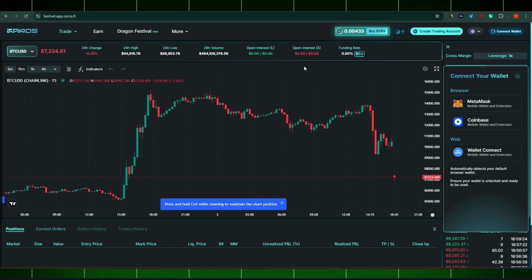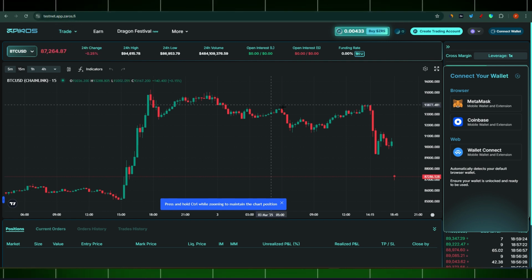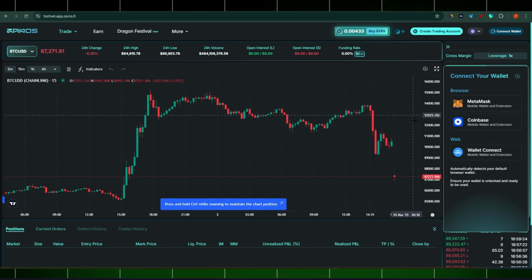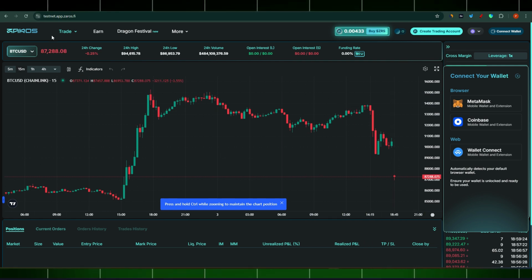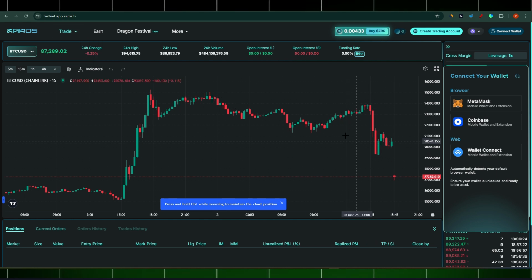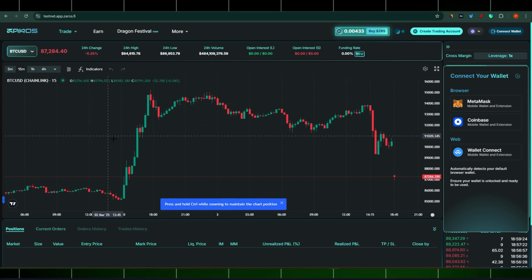The last one I want to share with you is testnet.app.zaros.fi. You need to connect your wallet and perform some very tiny transactions on this platform to be eligible for the airdrop from Monad.